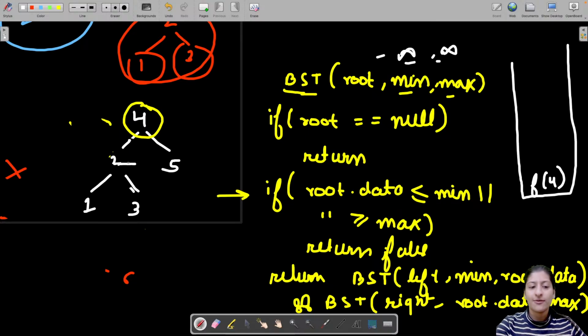When I go to the left subtree, this condition does not hold true because this lies within the range. Now I go to the left subtree, which is f of 2. So when I go to the left subtree, my minimum value is minus infinity, but my maximum changes to 4, and my root currently is 2. I check root dot data, which is 2, is less than or equal to min, meaning it does not lie in the range, but 2 lies within this range. What is the range right now? Minus infinity to 4. So it lies in this range. So I'm not going to return true as of now.